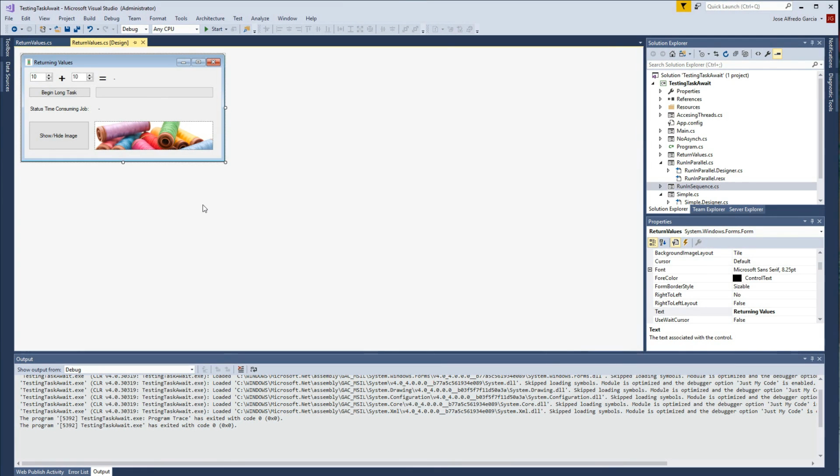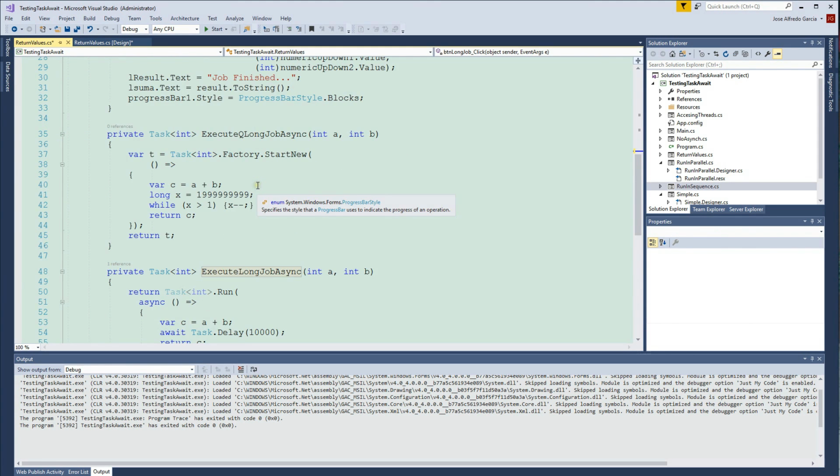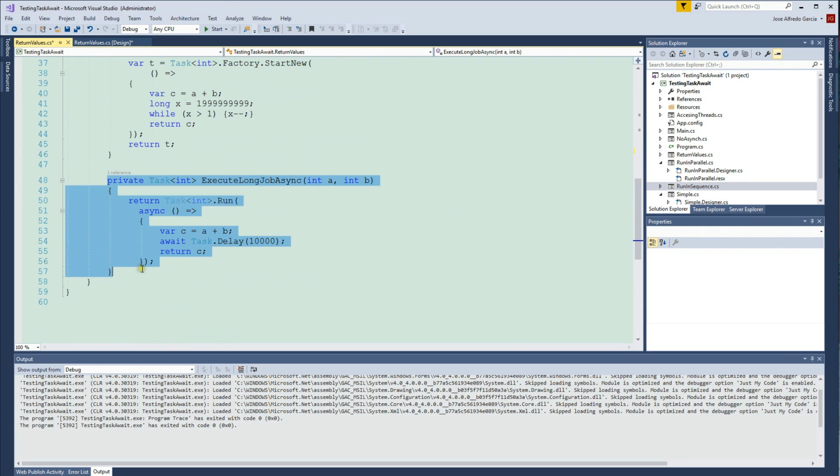Let's show now the same program, but now we are using a task inside the other task. See, we are launching a second task inside the asynchronous task. Here we change this method that was ExecuteQueue to ExecuteLongJobAsync. That corresponds to this method here. If you see, this method uses await Task.Delay to delay this operation 10 seconds to simulate the long operation.